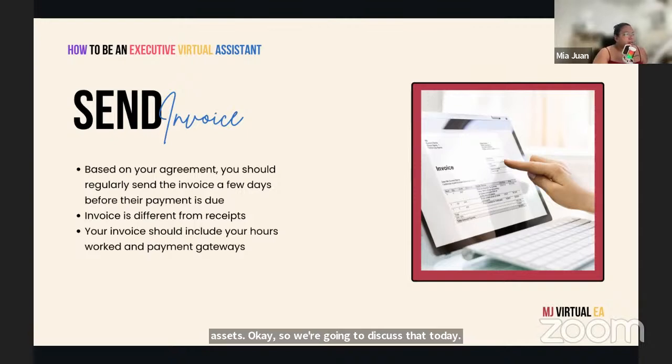Create your proposal and contracts, discovery call, onboarding call, service invoice. Okay. I was charged by PayPal when I linked my account. Probably that's why.